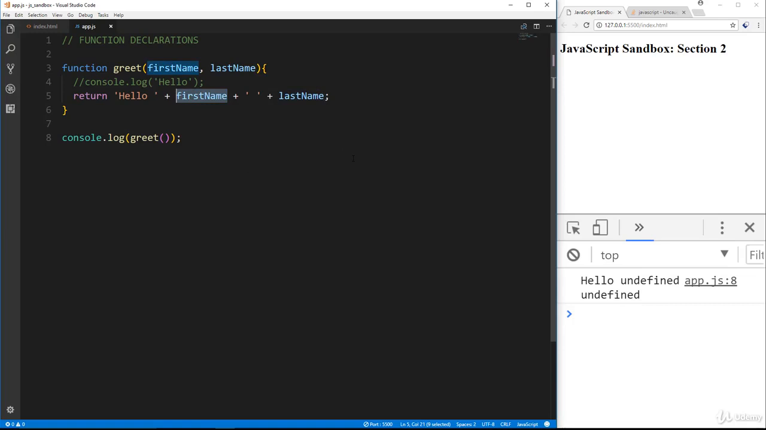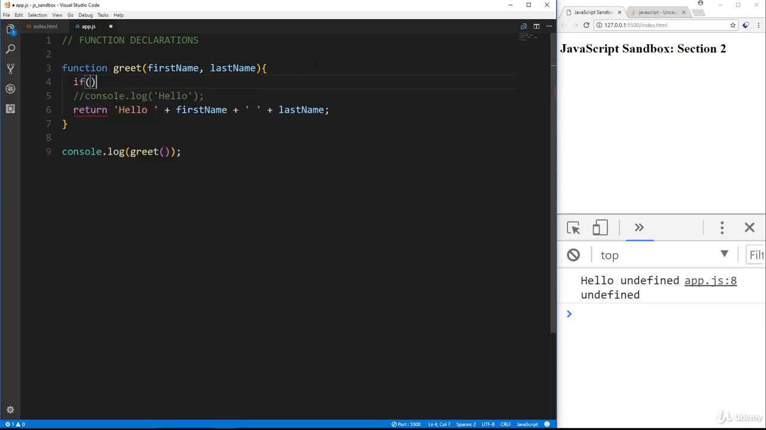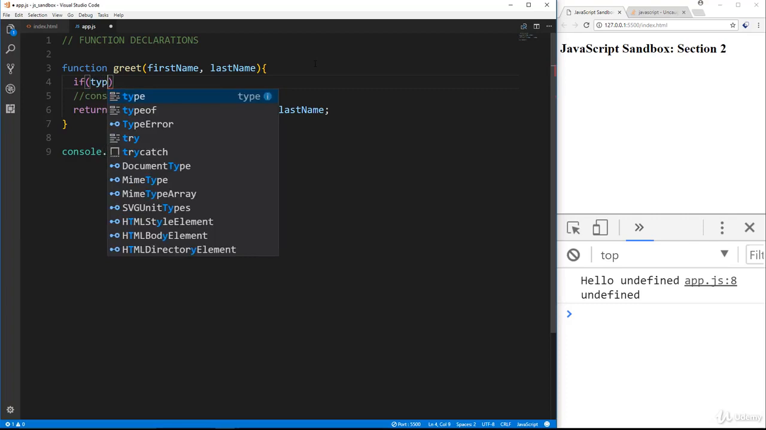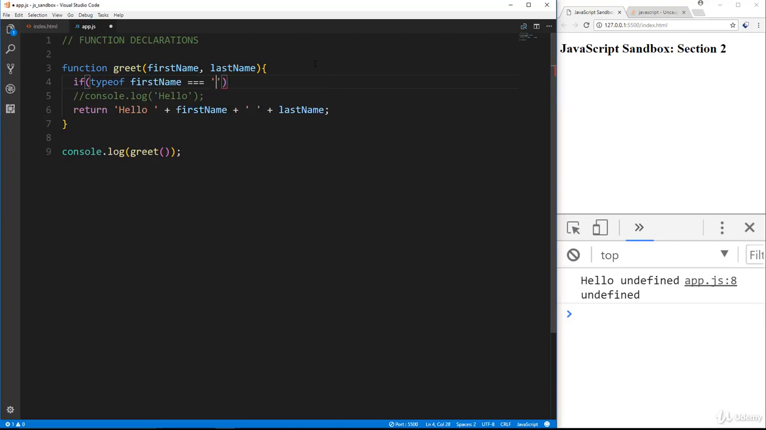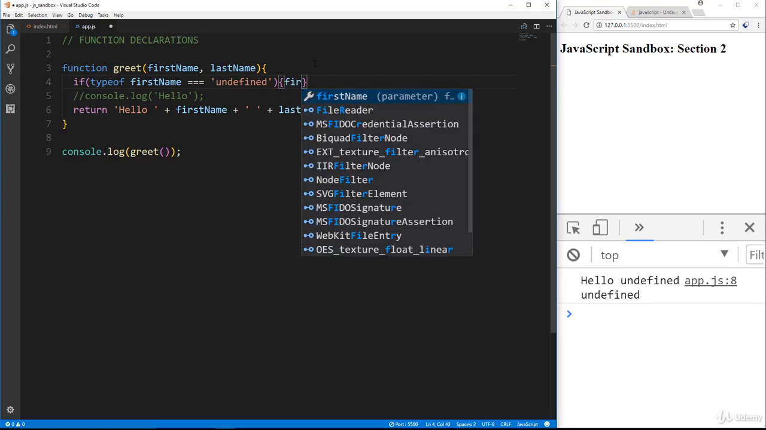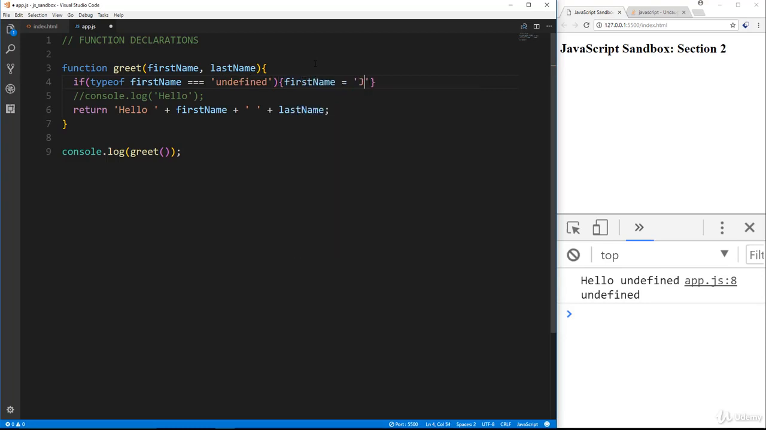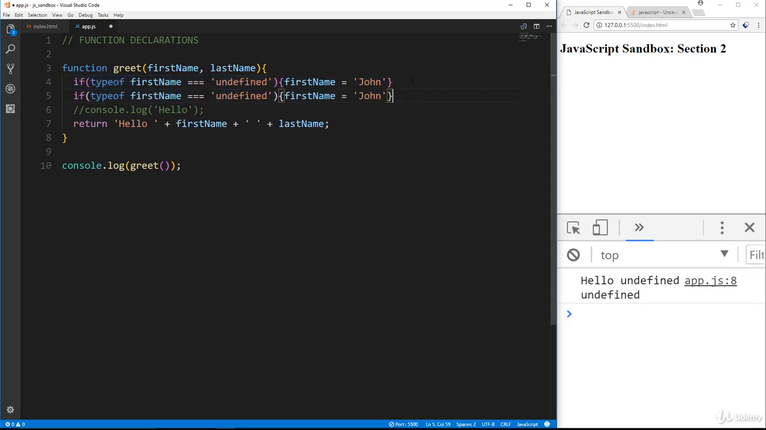So there are a couple ways to have default values for your parameters. Before ES6, what we would have to do is something like this. We would do if typeof first name is equal to a string of undefined, because that's what it is, then we would define it by saying first name equals John. And then we'd have to do this for every parameter that we want a default for.